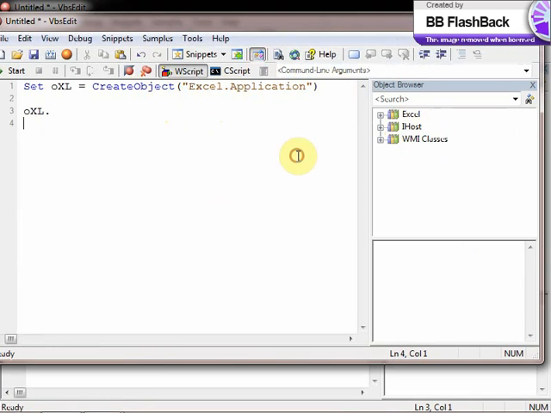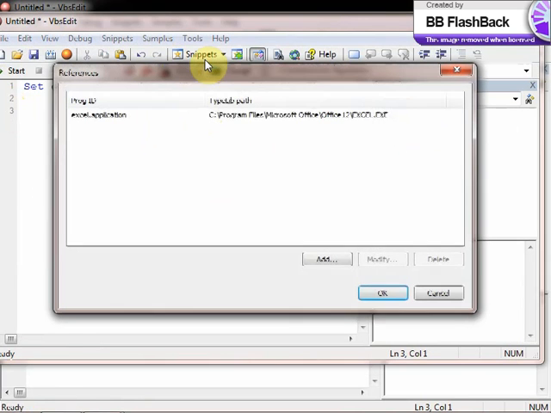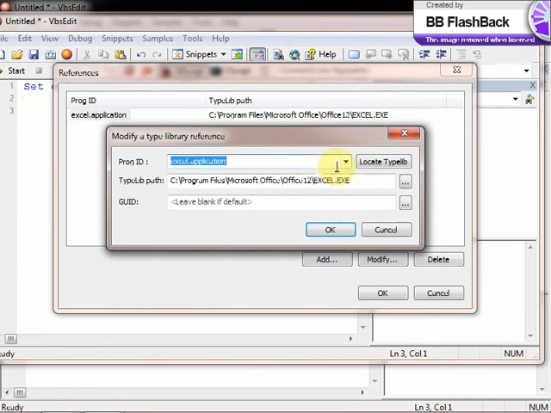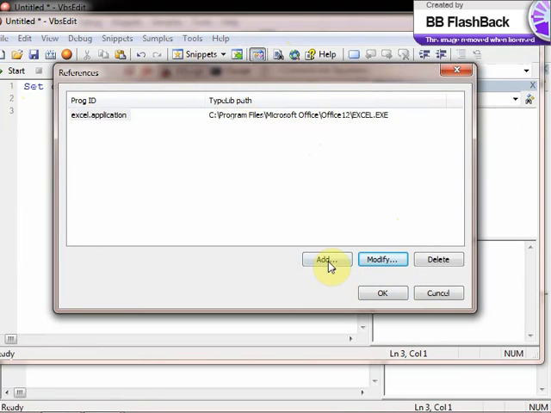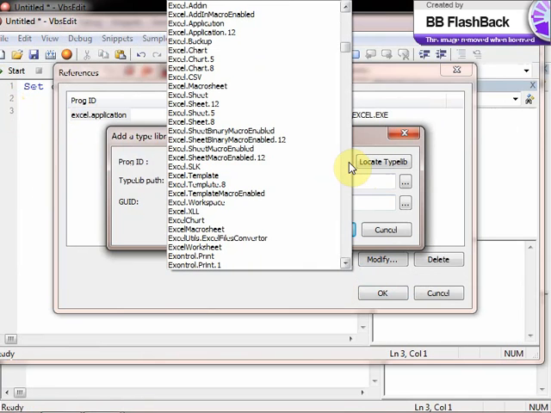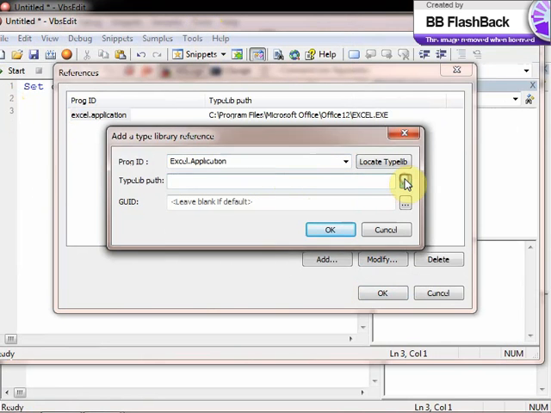So if that happens for some people, then in such cases, what you do is, go to Tools, References, and in the References, click on Add. One minute, I'll show you. In the program ID, you select Excel.Application here. You can see here Excel.Application. You select this, and the library path, you need to define the library path.